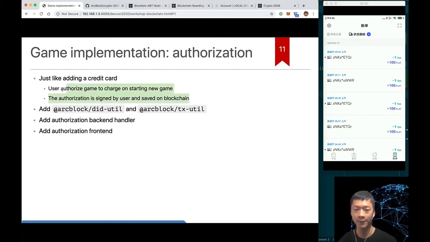Then when you buy something, you are automatically charged from that credit card. And with our blockchain framework, we can allow the user to authorize the game to charge when the user starts a new game. And the authorization is sent by the user and it's saved on the blockchain. And so it's auditable and it's publicly verifiable.